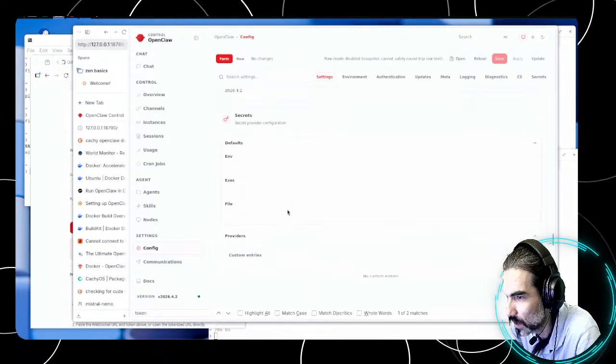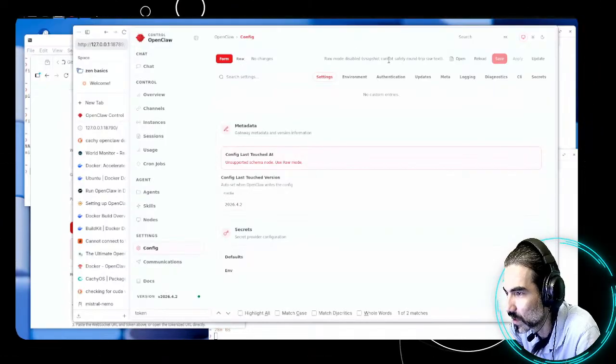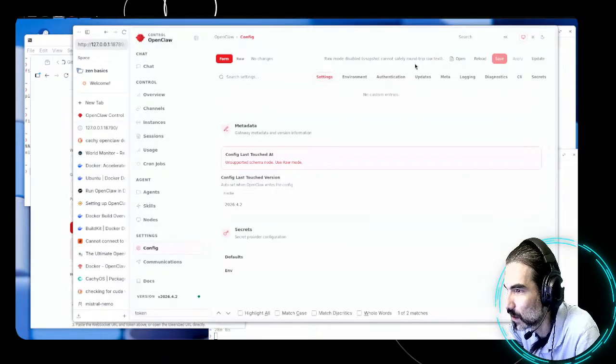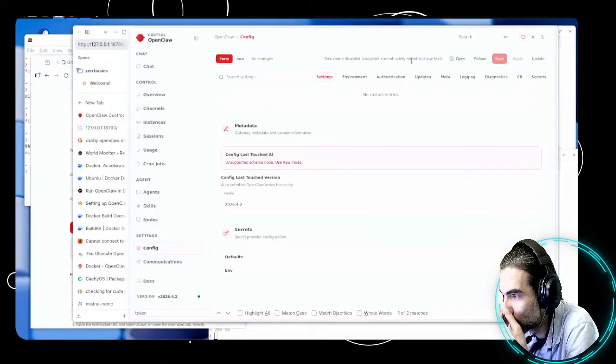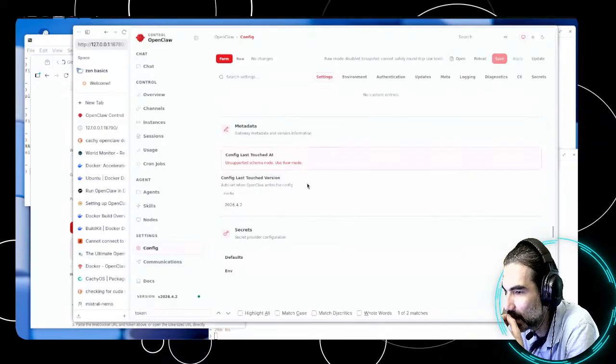Normally I could just go into raw and see everything at once. I don't understand why it won't let me. Raw mode disabled, snapshot safety. Safely round trip raw text. Raw mode disabled. I don't want that.